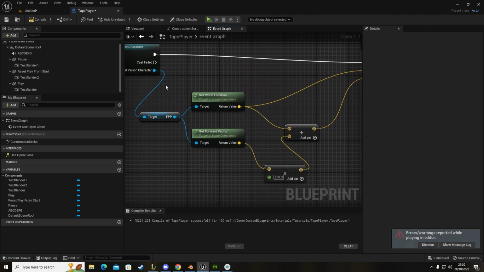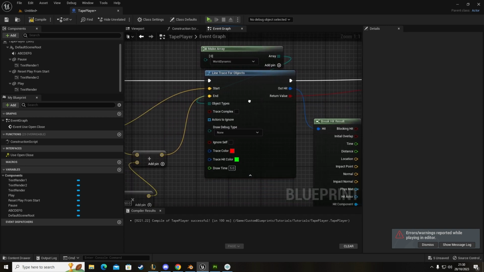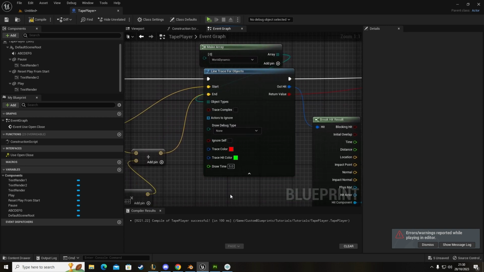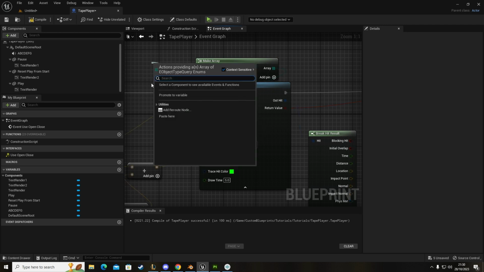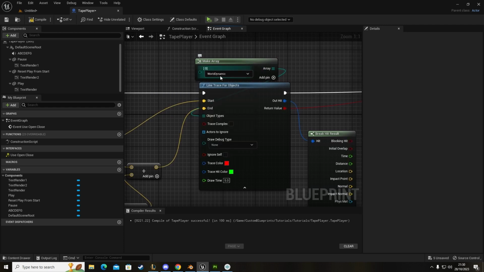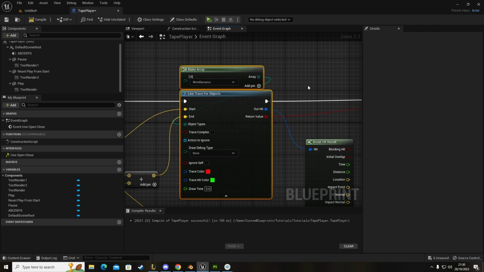Once we've got this part set up, we're going to move on to our line trace. In our line trace, we have quite a few options available to us. We've got ignore self, which we need to uncheck because we don't want it to cause self collision. We want it to ignore itself. And then out of object types, we're going to get make array. So we're just going to do that, and you'll see that option there, make array. Set it to world dynamic. Okay, so that's that part done.